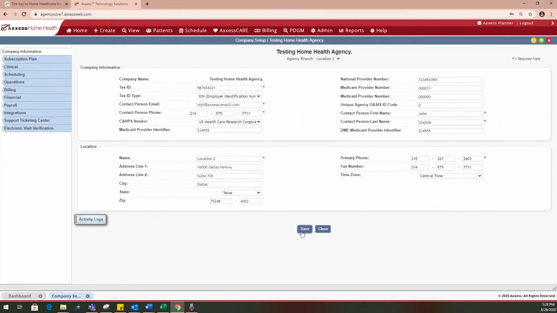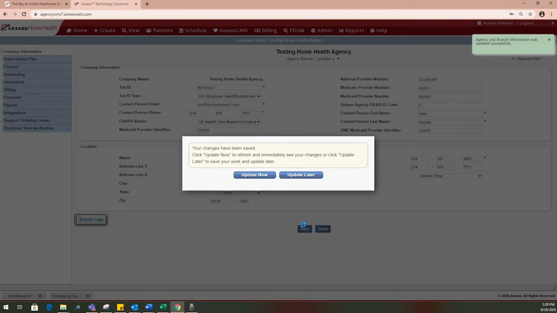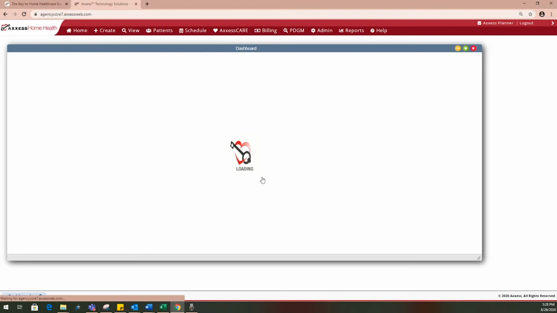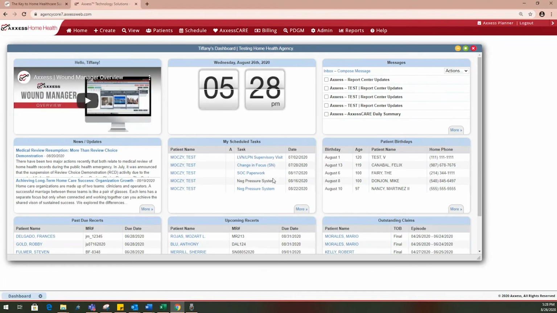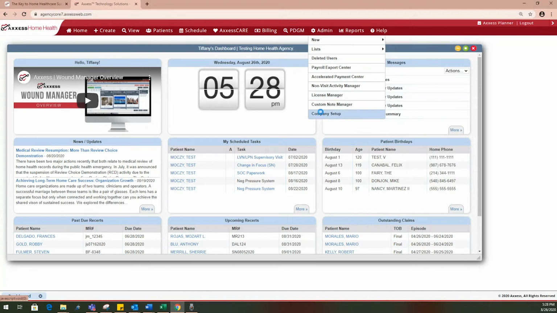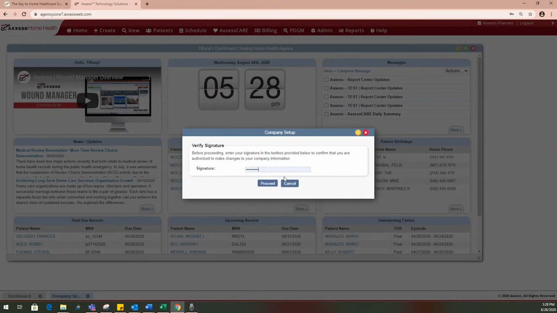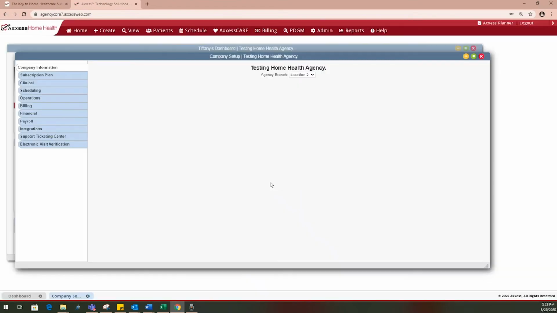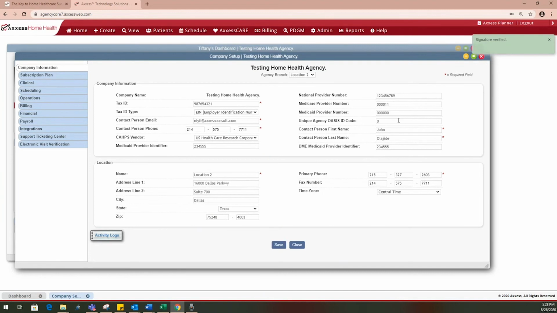Once all changes have been made, click Save. You will then be prompted to Update Now or Update Later. Selecting Update Now will save all changes, but will return you to the main dashboard page. Select Admin, then Company Setup, enter your signature again, and proceed to continue making changes to the company setup.